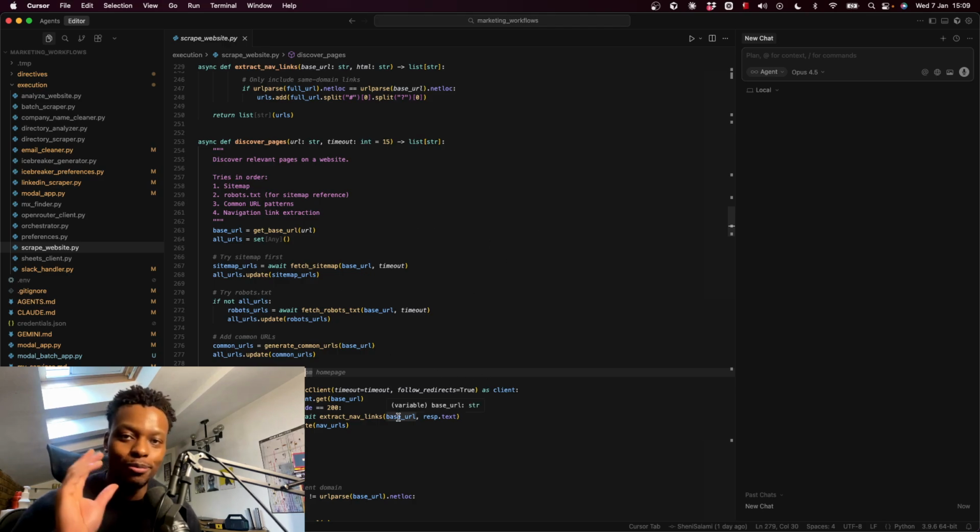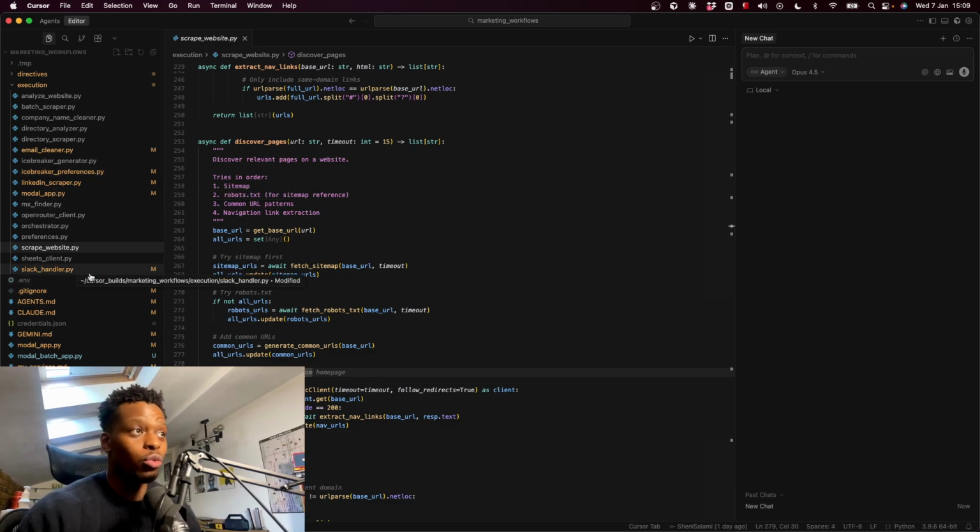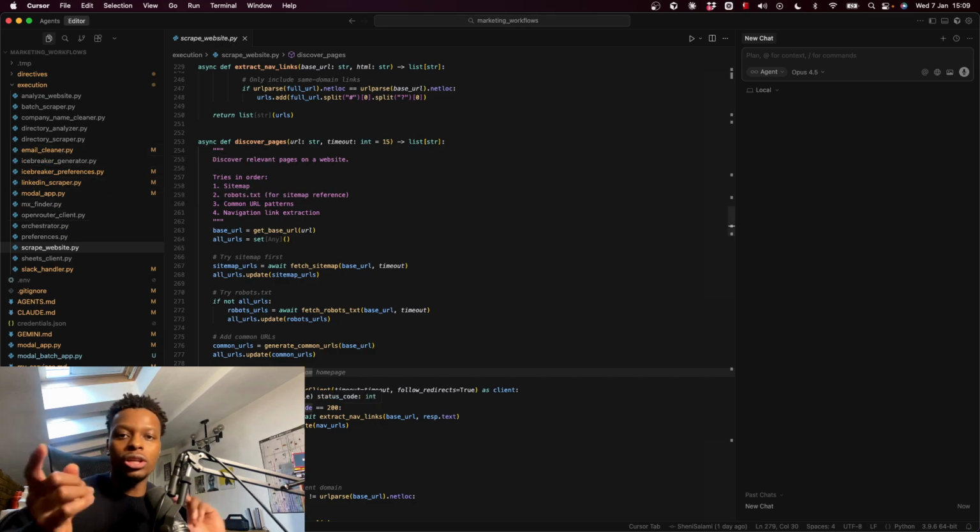I've one-shotted most things in here. Only a couple of things have required a back and forth. For example, the Slack handlers, which still isn't 100% there yet, and a couple of other things with regards to how the scripts are talking to each other. So once you have that sorted, you're basically good to go.